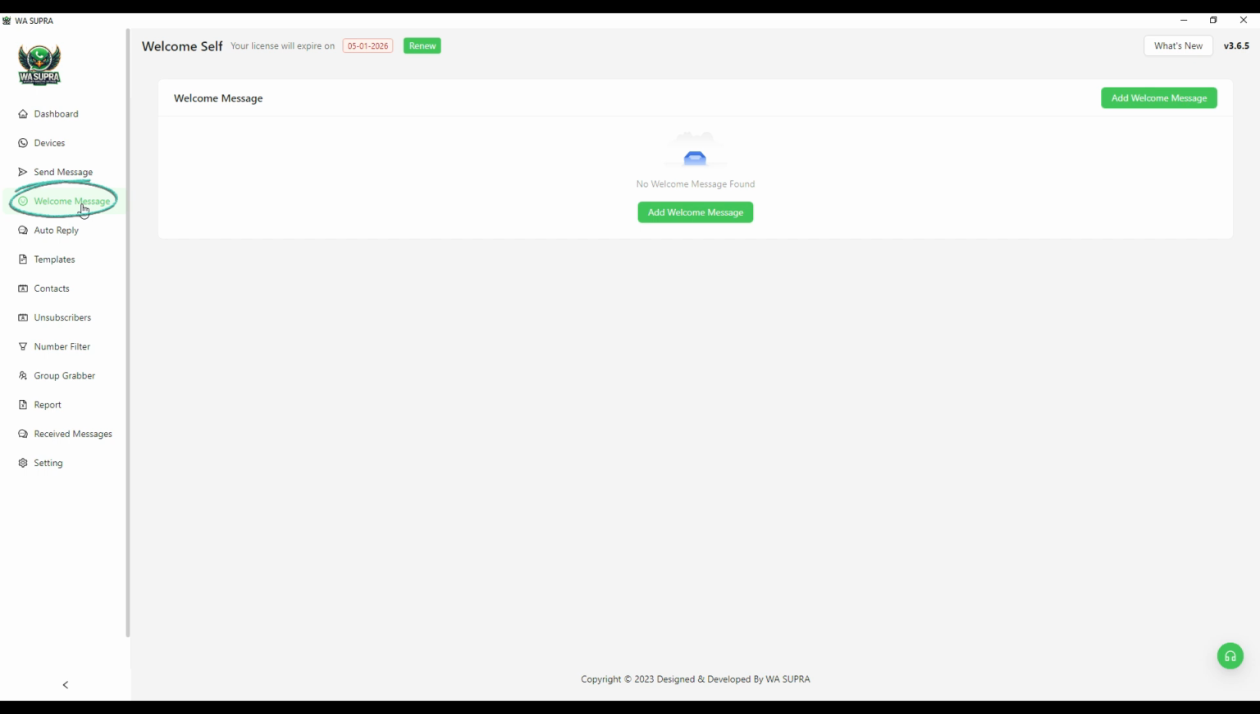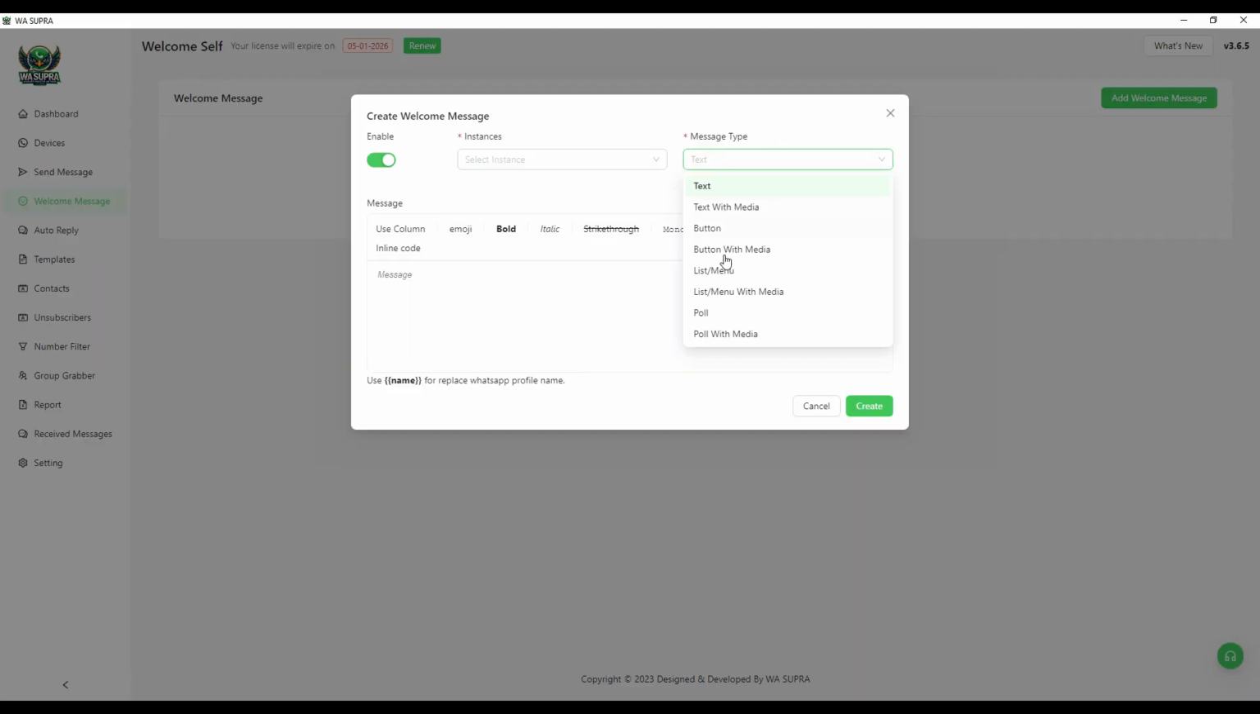The welcome message menu allows you to set unique welcome messages for each instance. You can choose the message type and customize your content.